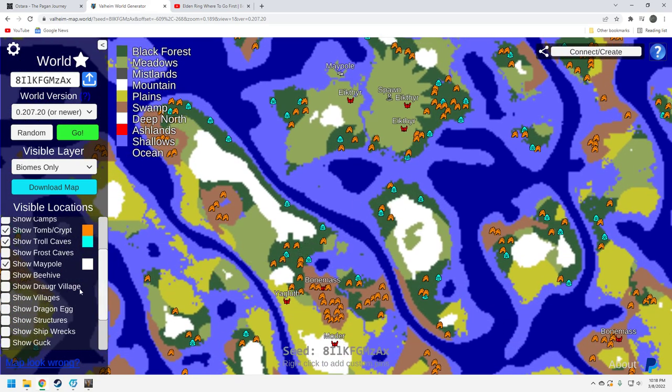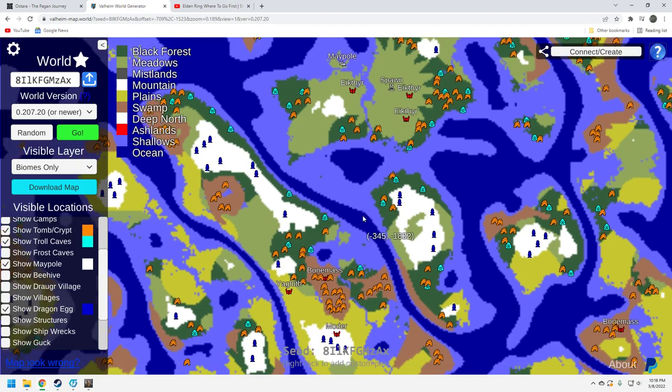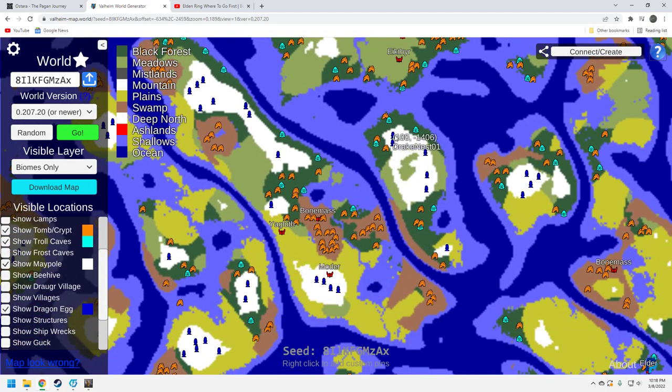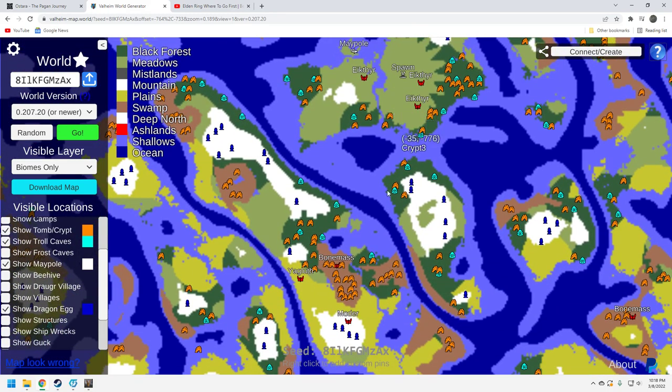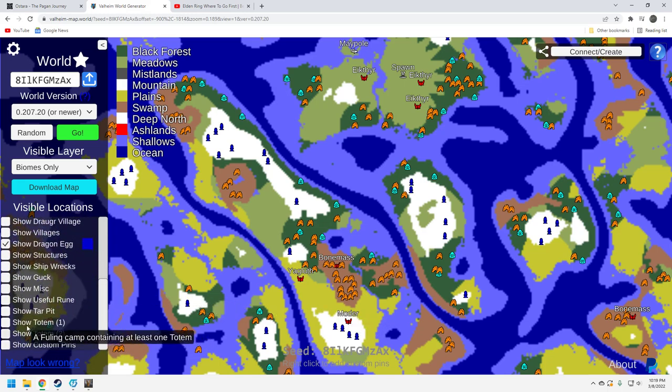Let's take a look at the motor. What's the dragon egg situation? Couple here, couple there. One here on your main island, which is nice, but you've got four by the motor spawn, which is ideally what you want. You don't want to have to drag them around too much.